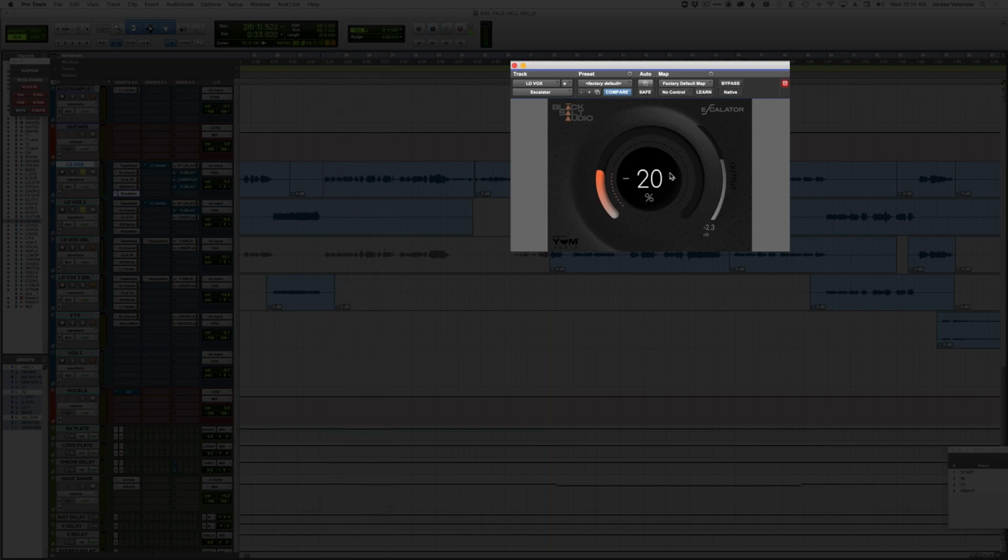There's a little bit of subtle distortion there as well. You can hear it a little more if we crank it up. I'm not wanting it to be crunchy like that.